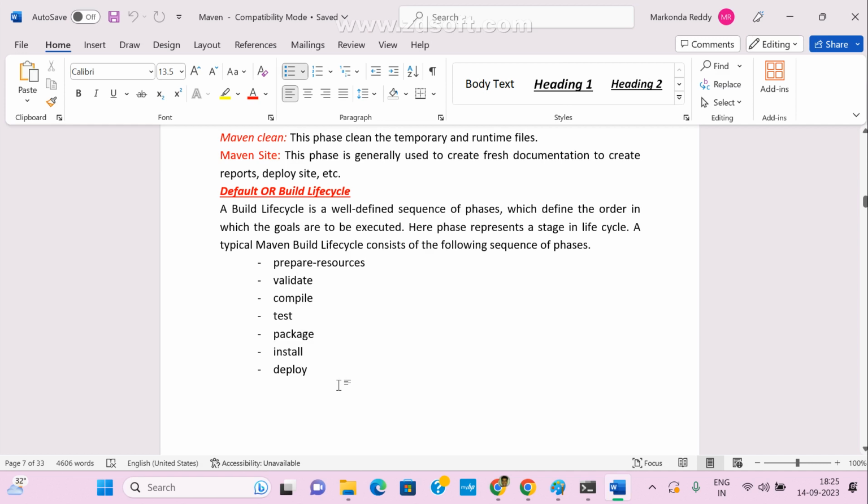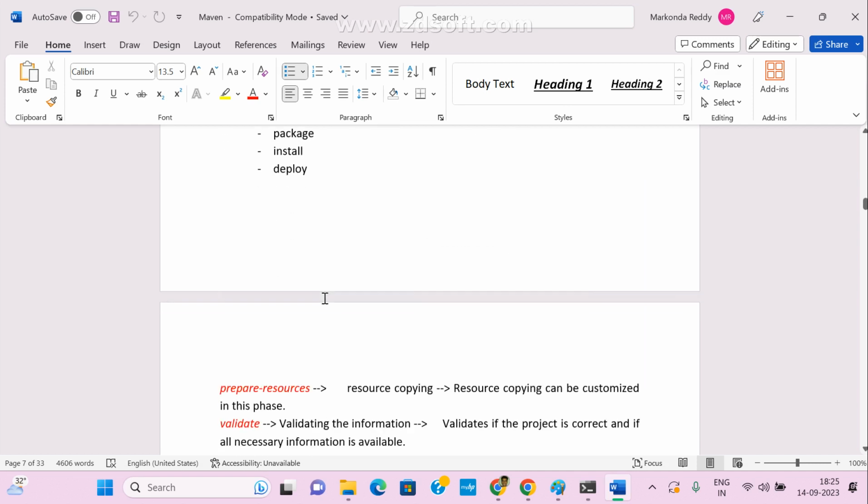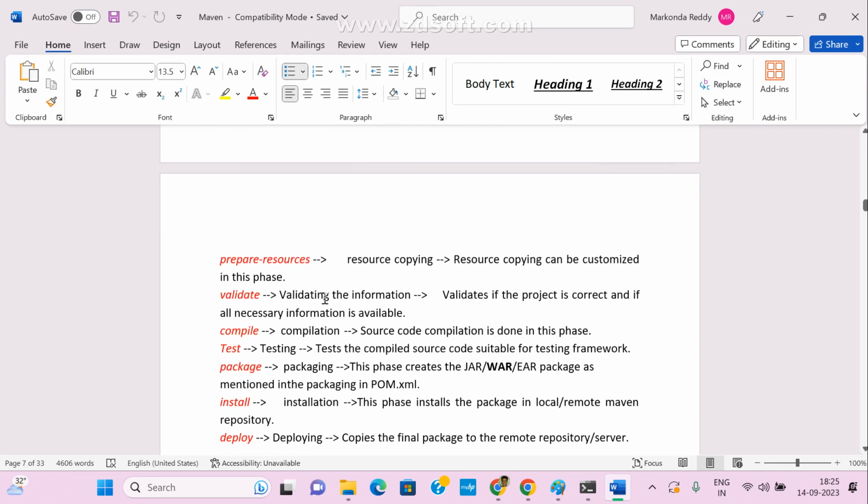Clear? Now, if you come to here, what is prepare? See here. Prepare resource is nothing but resource copying, which can be customized in the phase. What is your resource? What is your source code? That is what we are maintaining and copying right now. I cloned code from the repository, yes or no?